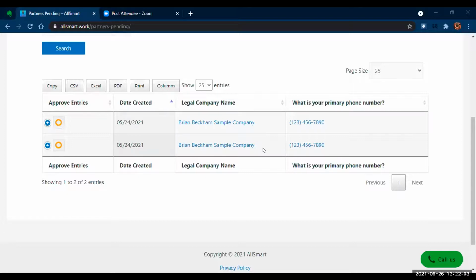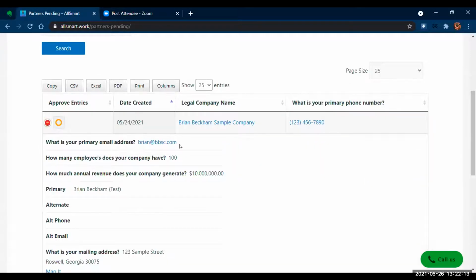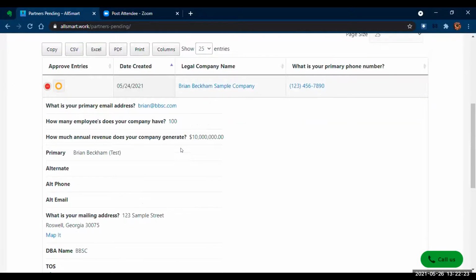So are you all seeing my screen okay? Yes, sir. All right, fantastic. So the pending partner screen is rather simple. You can click this plus sign and check out the information that's been provided. We want to have as much of this as possible. I'm going to speak to a few items that Tom and I have been working on and Brian alluded to earlier that we might be pulling out of this process. I have to have the primary email address that's listed here. I have to know how many employees you have and your revenue that's listed here as well.